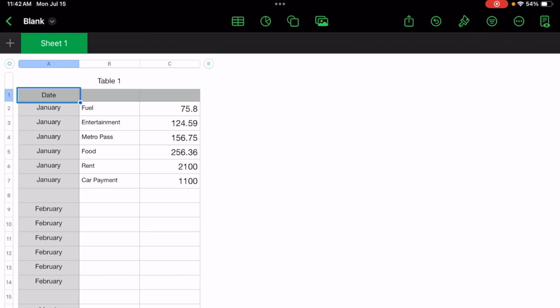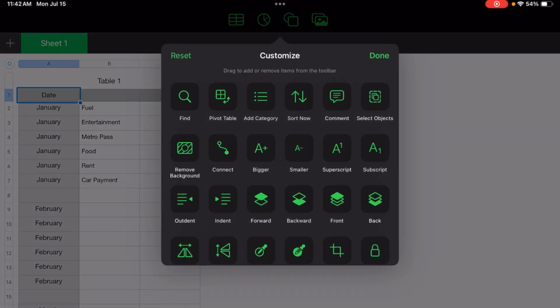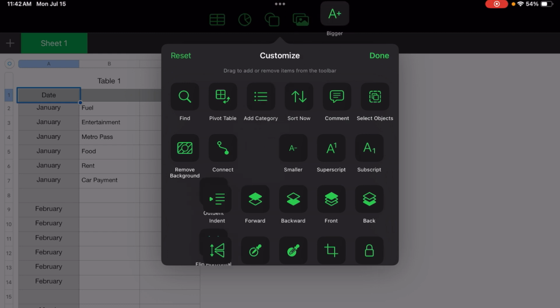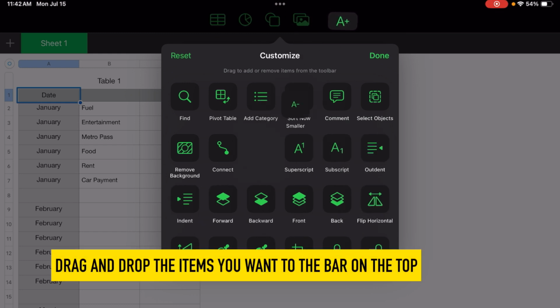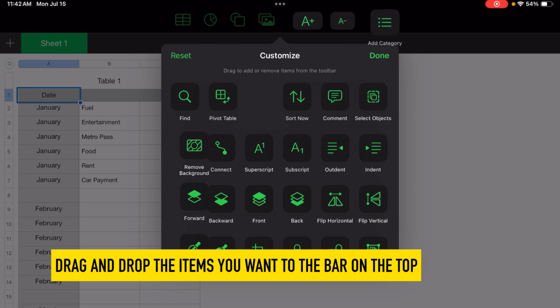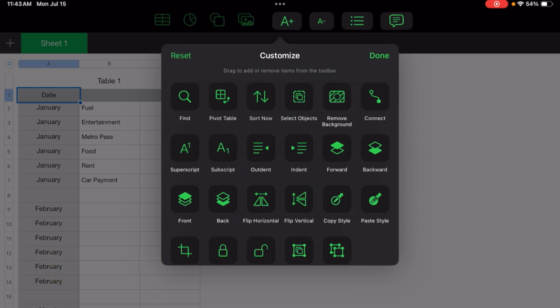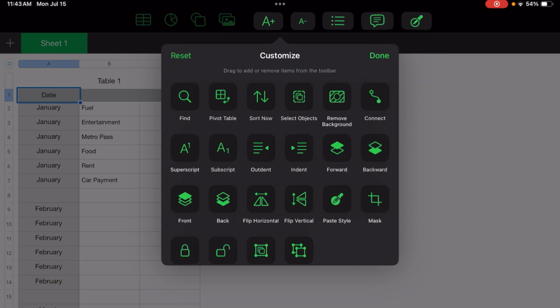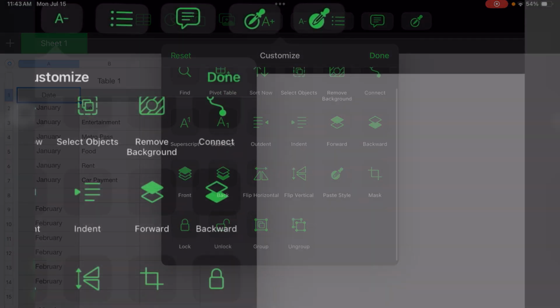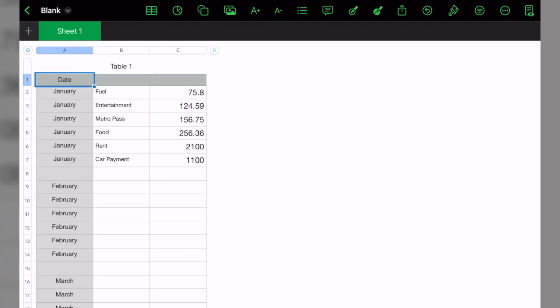So the first thing is you click on the ellipsis, customize toolbar, and we're going to put the bigger and smaller font. Then we're going to choose add a category, then comments. We'll do copy style and paste style. Hit done. So now we have those icons in our toolbar. So we have our basic table here to show you how some of these things work.